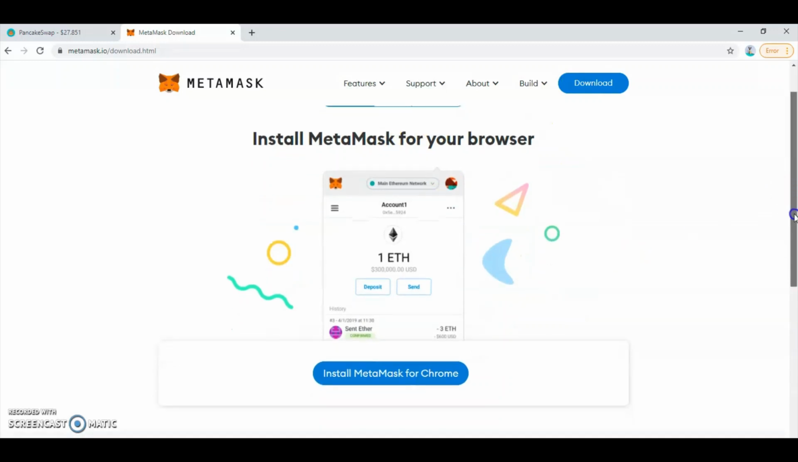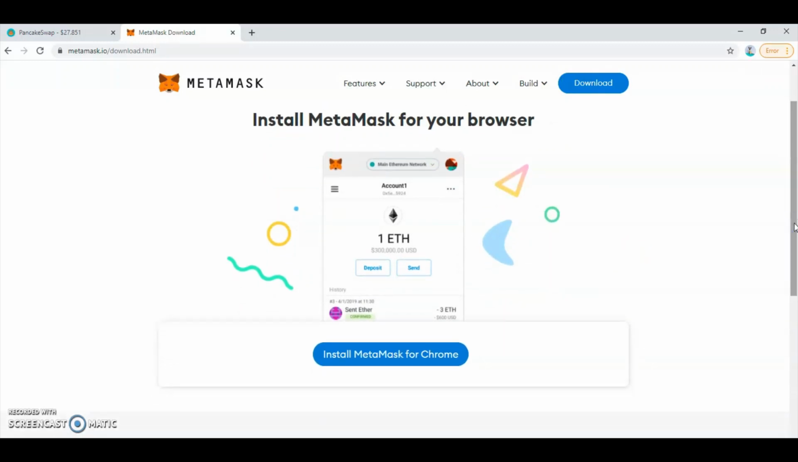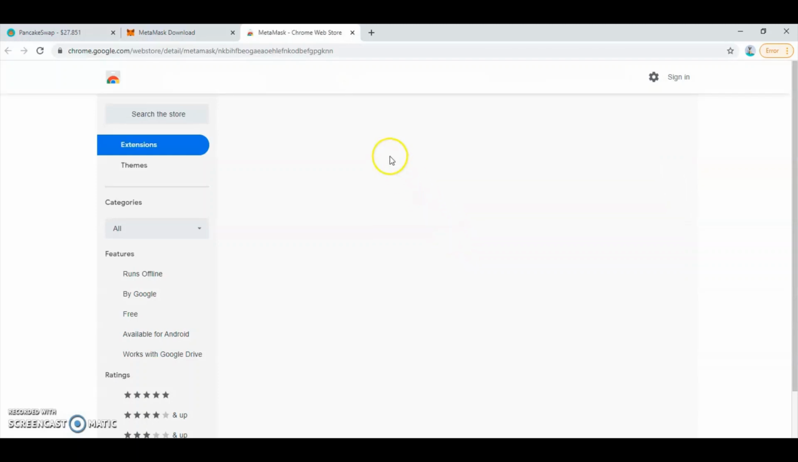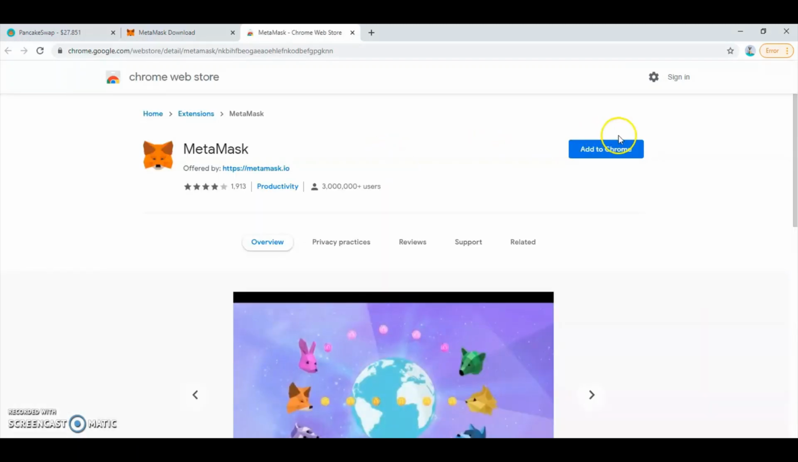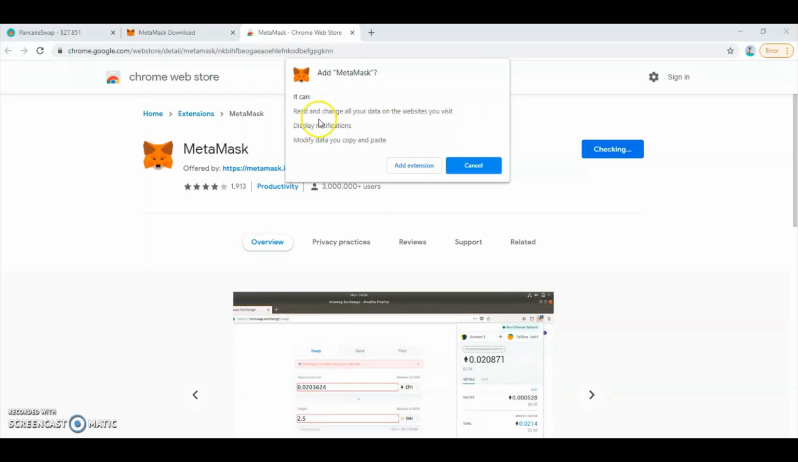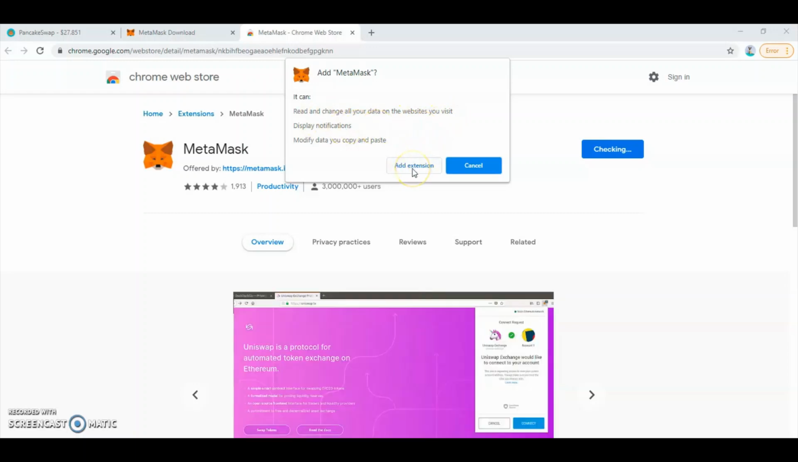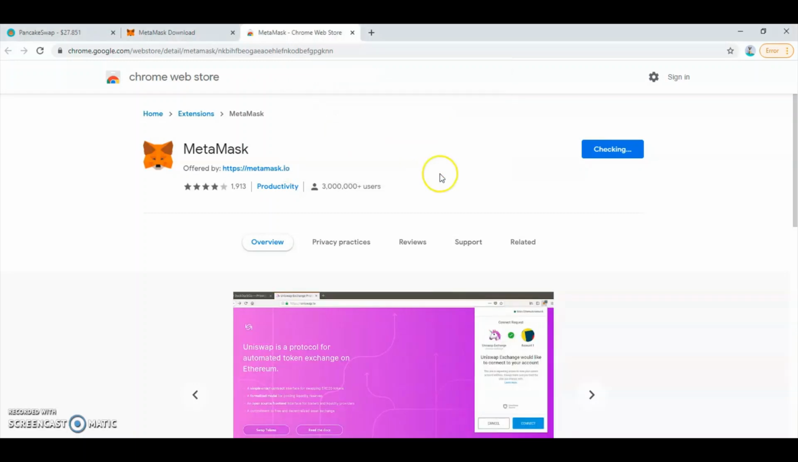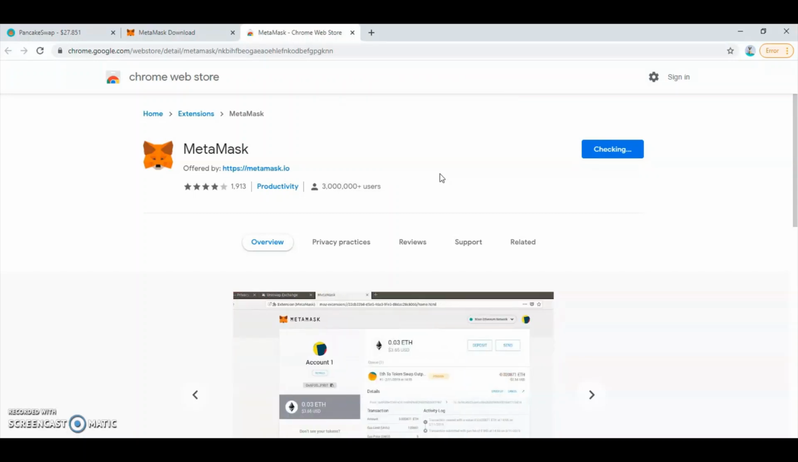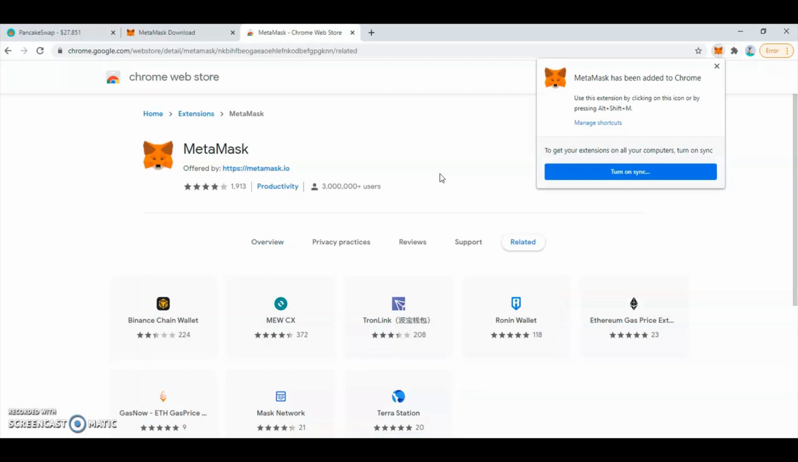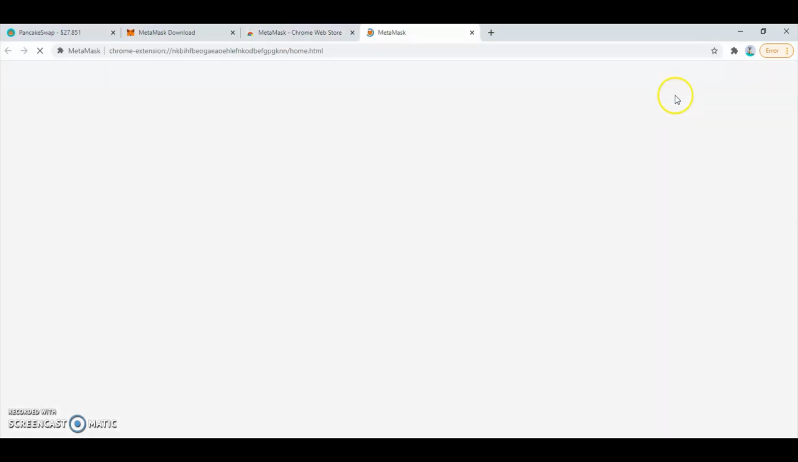Then I'm using Chrome, and if you use Brave browser, yes, there's an extension for Brave browser too. So you click on install MetaMask for Chrome, then it's gonna take you here, and then you're gonna click on add to Chrome. Then it's gonna say read and change all your data on the website you visit. Then you're gonna say yes, add extension nevertheless. So you're gonna wait and let it add the extension, and boom, MetaMask has been added to your Chrome.